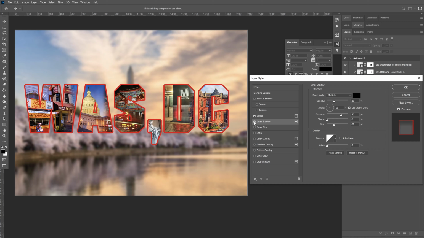On, off, on. So it's a very subtle difference depending on how you want to do it. I'm going to put mine at 20%, put my distance at 60%, and put my size at, say, 50.